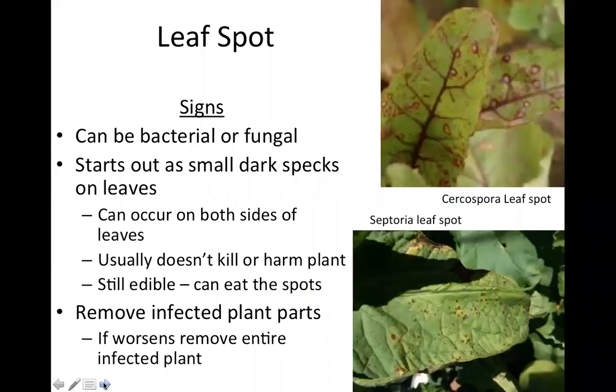Leaf spots could be a million different things. It could be bacteria, fungal issues. I'm not really aware of any leaf spots that make a plant uneatable. So if you see any on chard, which I see a lot, or spinach, it's still good to eat.